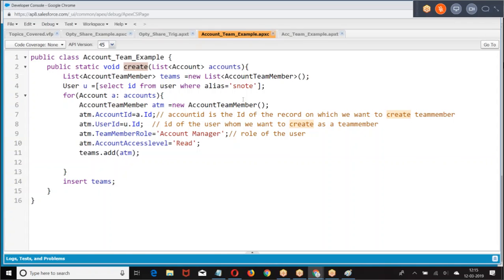Whenever a new opportunity is created, share the record with them. Whenever a new opportunity is created, make the student an opportunity team member.